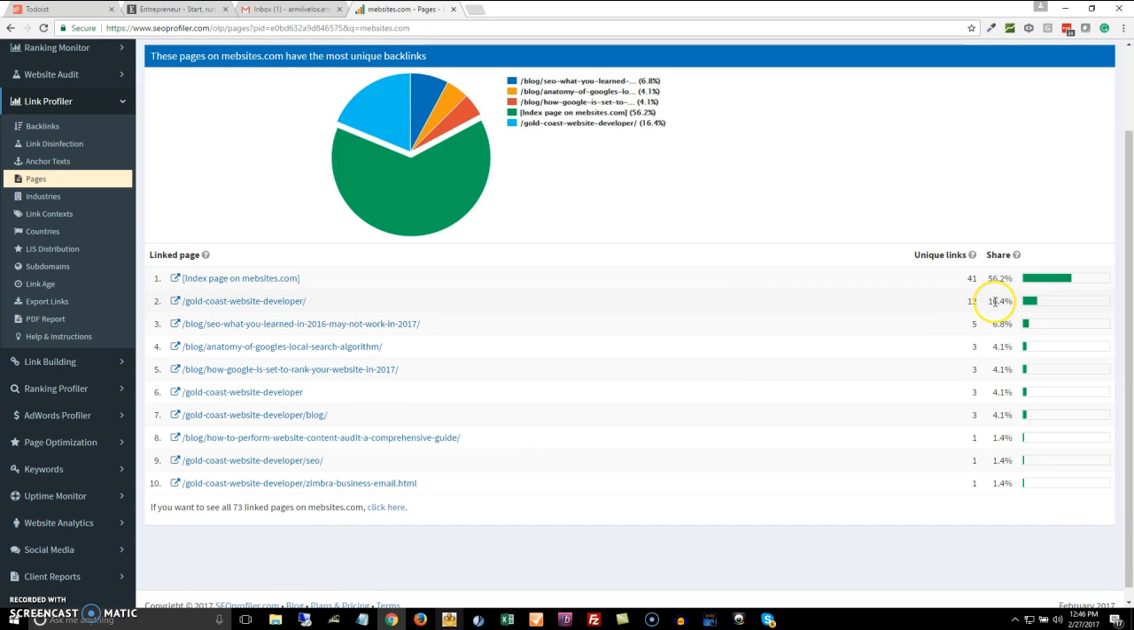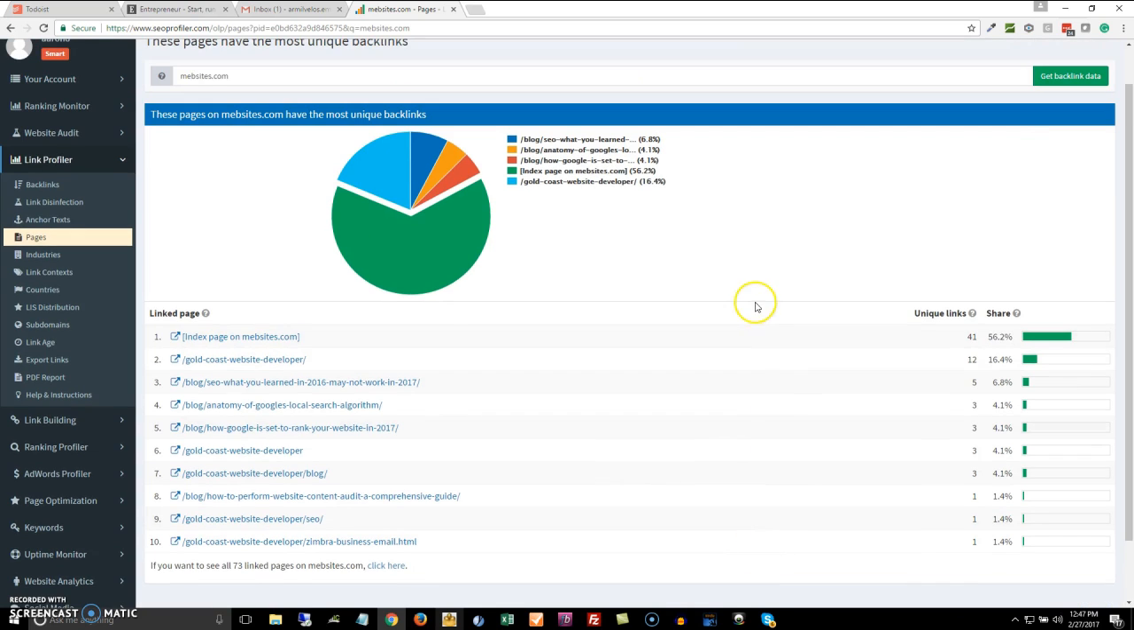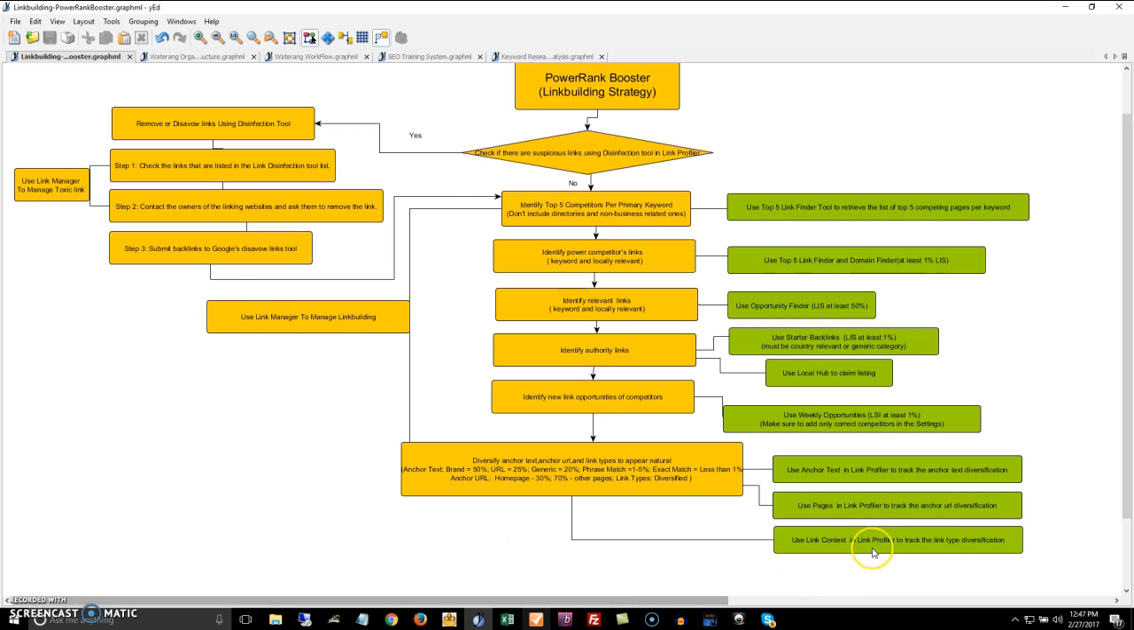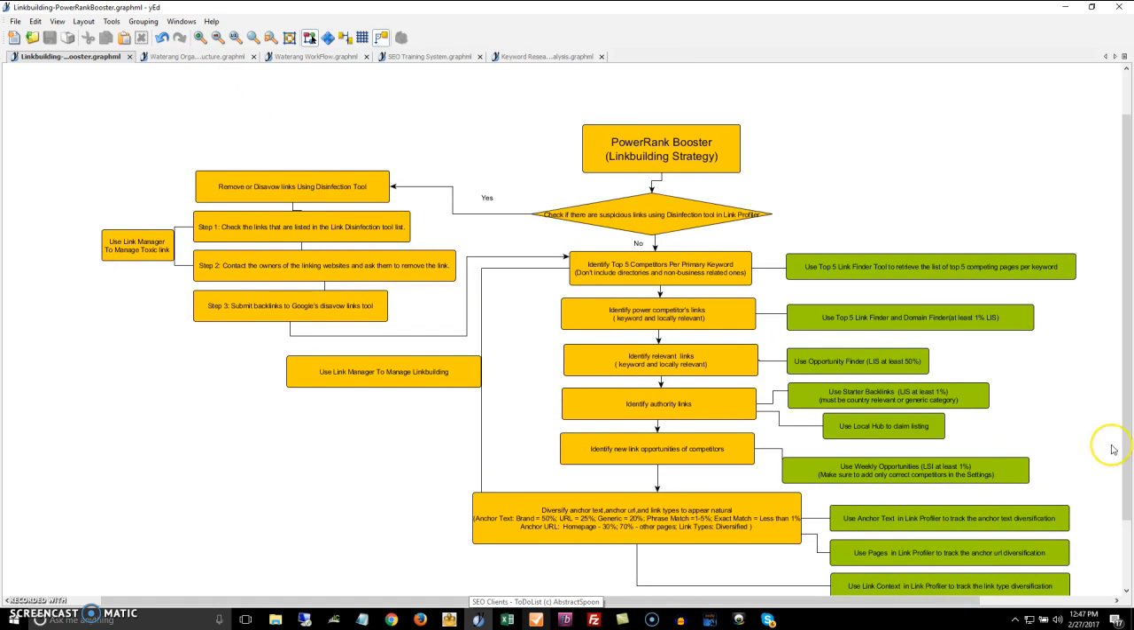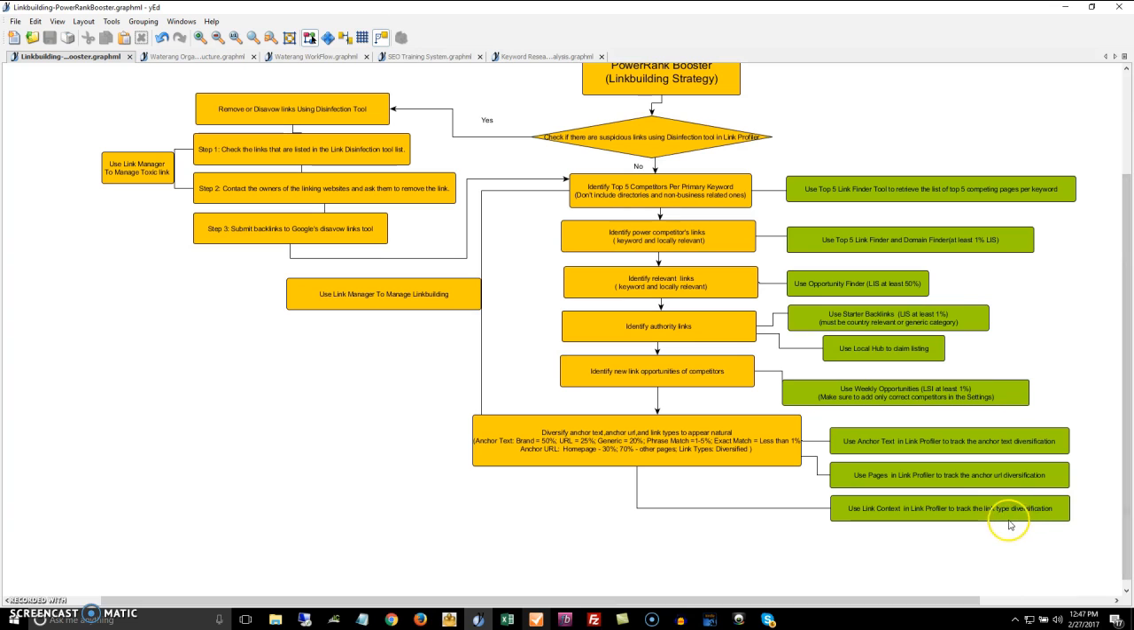So it should be somewhat close. For example, 16%, 12%, 10%, and 5%, just like that. But this, it is very clear that the promotion or the backlinking is just focused on these two pages. Okay. Now, next we have how to check the link type diversification using link profiler again. Then click link context.